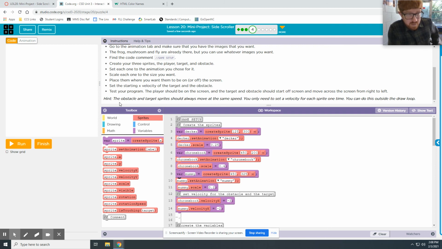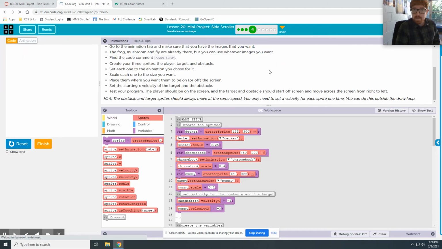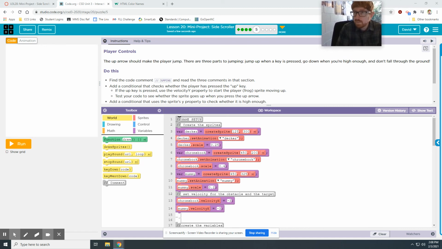Okay, we're doing that. Hint, the obstacle and target sprite should always move at the same speed. Oh, should they now? Should they now? All right, we'll set them both to -3 then. There, now they're moving at the same speed. You only need to set a velocity for each sprite one time. You can do this outside the draw loop, and we did. All right, so far, we're doing good. All right, bubble 5. I'll move me over a little bit, see how we're doing on time.